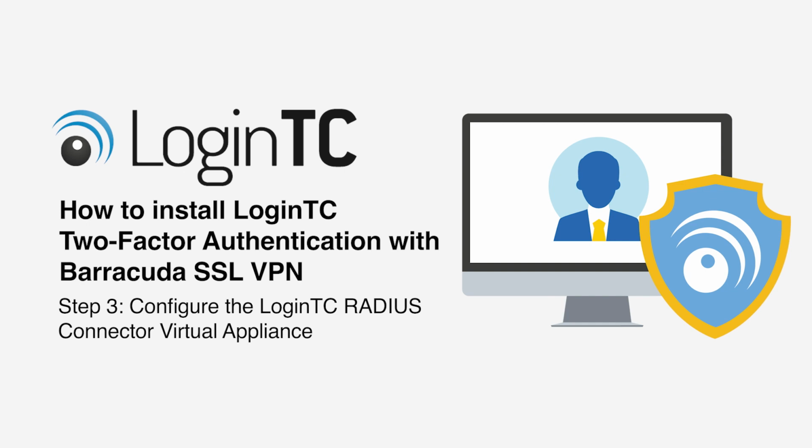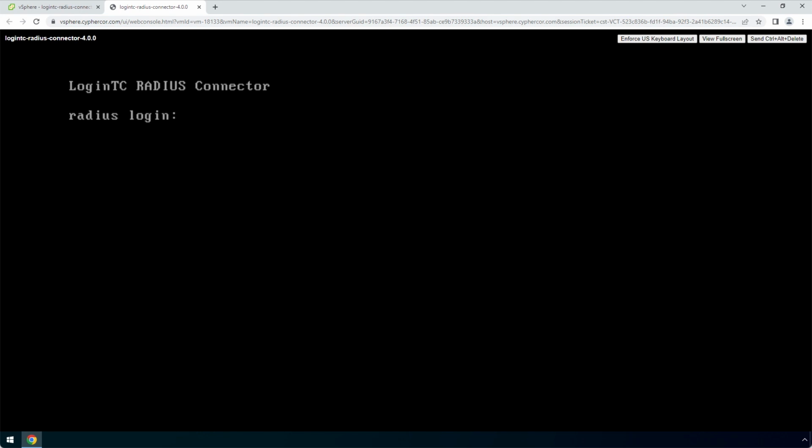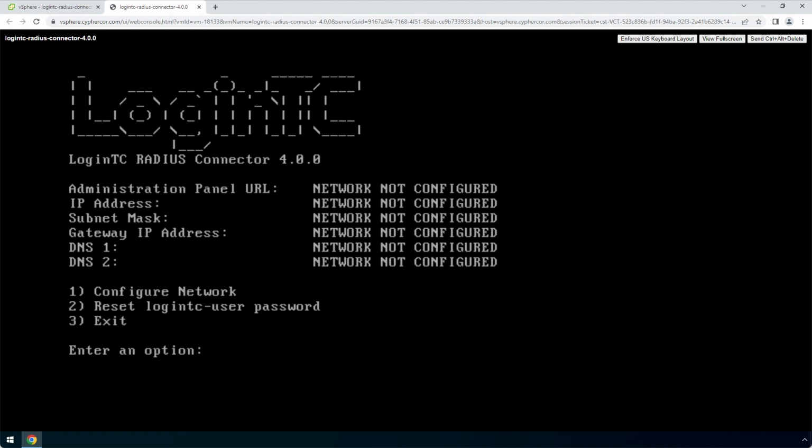Now configure your newly deployed LoginTC Radius Connector virtual appliance. Log in using the logintc user with default password logintc-radius. One word, all lowercase. Once logged in, type setup and hit enter. Hit enter and pick a new password for the logintc user. This password will be used when logging into the virtual appliance web-based interface.